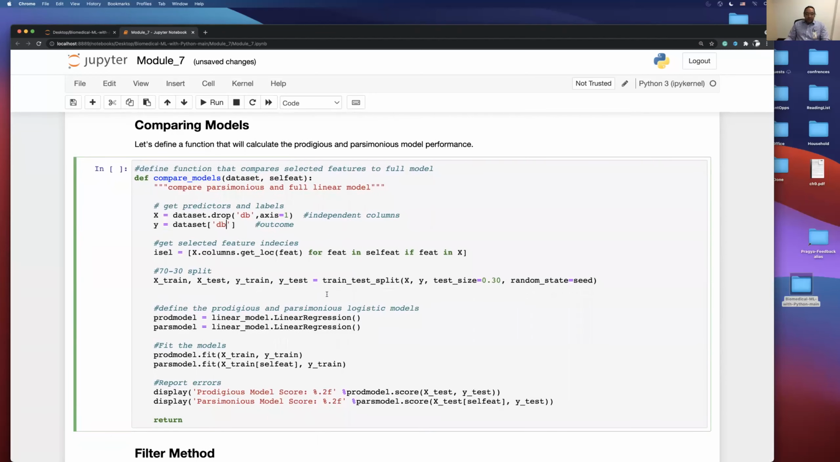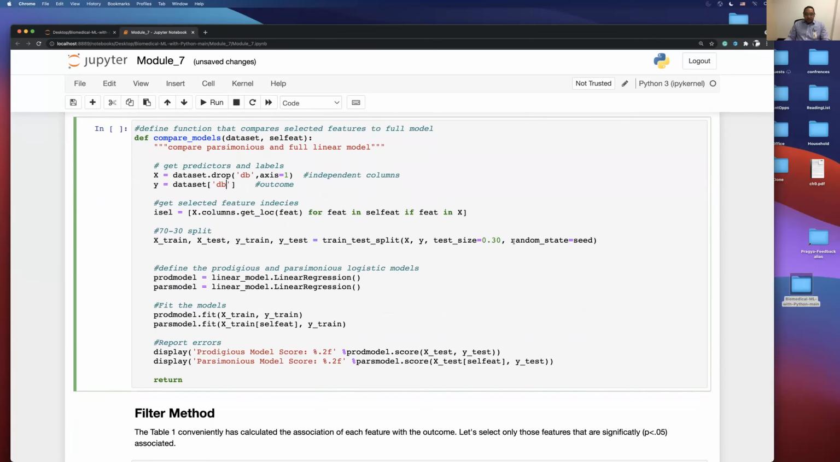There's actually nothing to do here. This is straight out of the lecture last time. The parsimonious and prodigious models are both linear regression models.